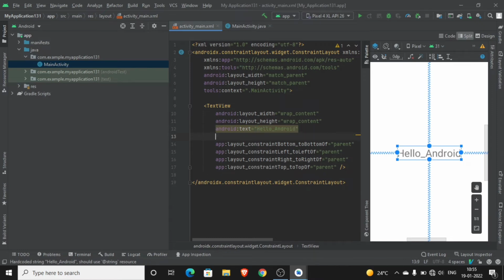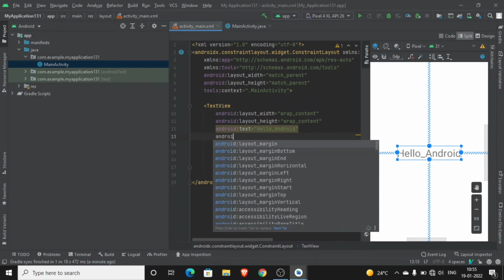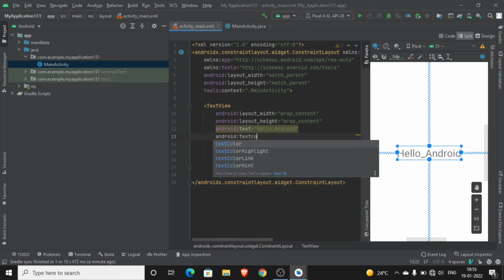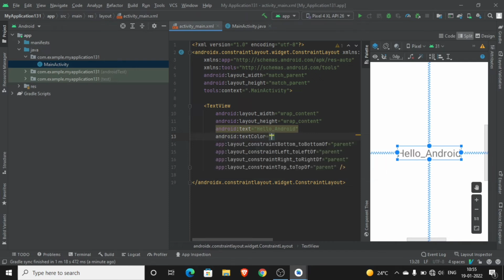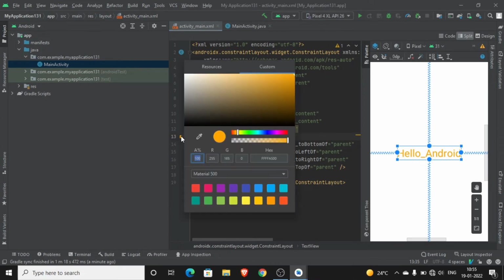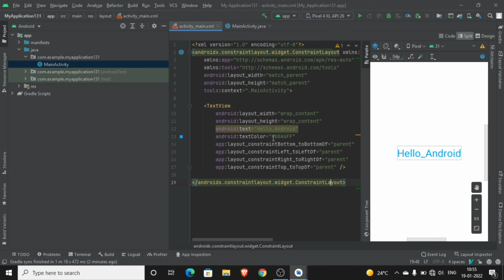You can add color here, text color. Here the color code has been written. This is the orange color code. Try to change the color. Automatically the color code will be changing.